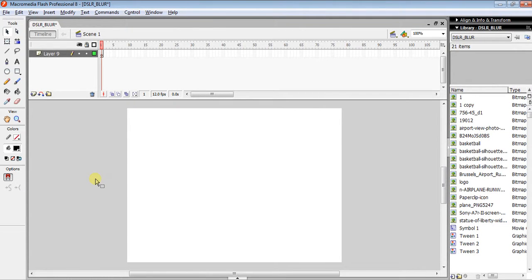Friends, in this video, I'm going to show you how you can turn a text into another in Flash using Macromedia Flash Professional 8. So the first step you have to do is to click on the text tool, and then you have to write whatever you desire to do.